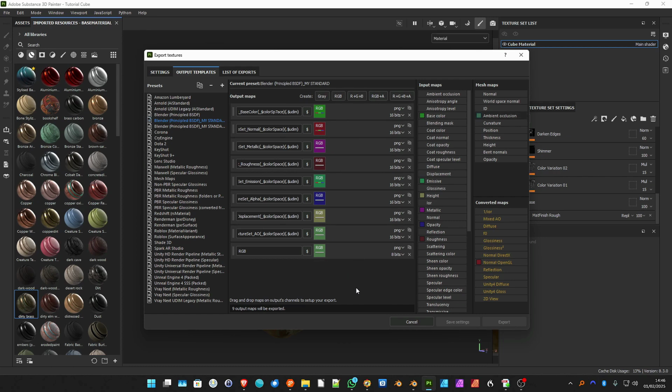There we go. Change the file type if you need it. I made all of mine PNG, and I like to use 16 bits, and that's it. You've now created your own custom template, based on the original Blender output template. I'm going to delete that slot because I don't really want it.